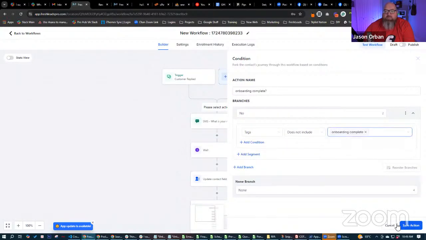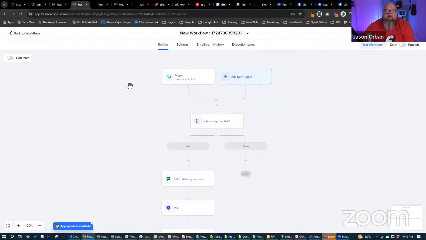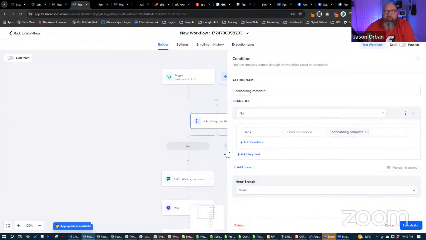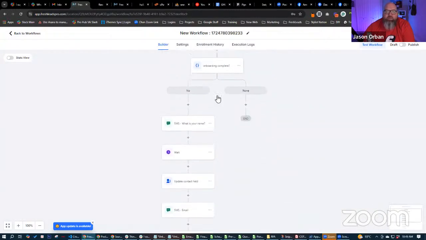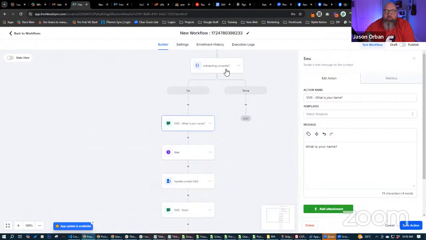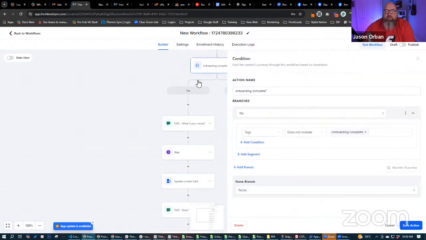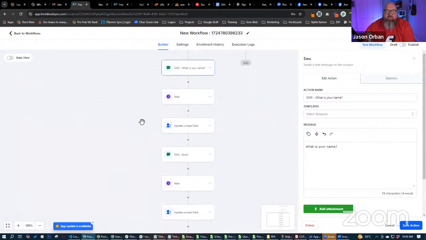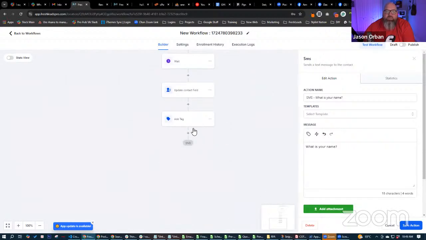Okay, so the reason why I would do this is someone SMS is in, right? We check to see if they've already onboarded themselves. We already have their information for some reason. And then we can go through, if they don't have the onboarding complete tag, then put them through this side here. And then once they're done, tag them.